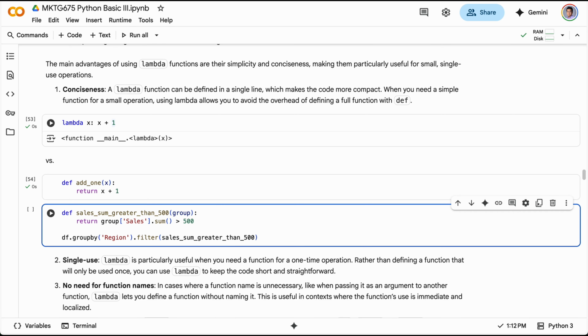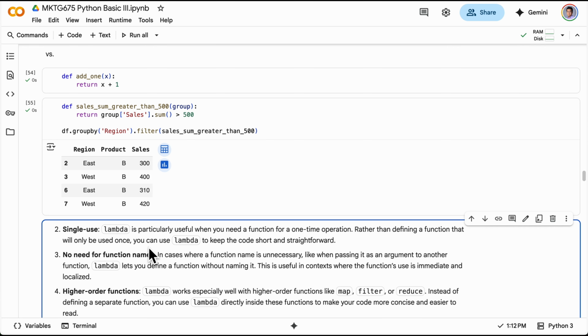In the groupby filter example, the lambda version is df.groupby('region').filter(lambda x: x['sales'].sum() > 500). The anonymous function receives each group as a small data frame x, computes the group total, and returns true or false. The equivalent using a named function is def sales_sum_greater_than_500. Both calls do the exact same work. They run the predicate for each group and keep only rows from regions where the group level sum exceeds 500.